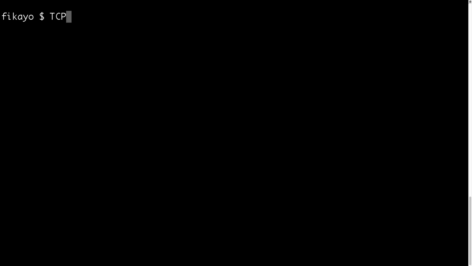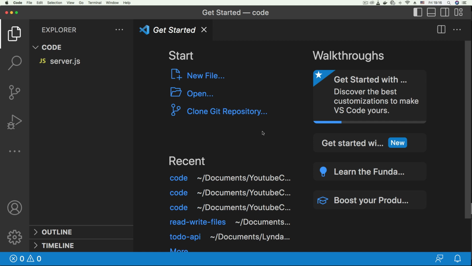So we're going to be creating a TCP server with Node.js, and to begin, I'm just going to create a new Node.js file and call this server.js. Once we have that, I'm going to open this up in Visual Studio Code. Now that we have our project opened up in Visual Studio Code, we can start to write our server.